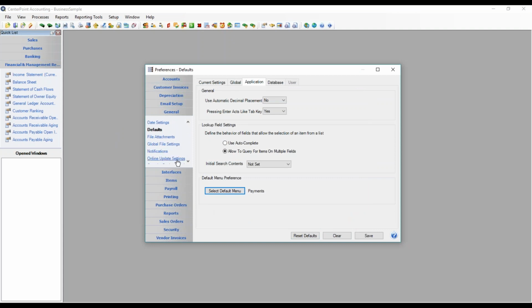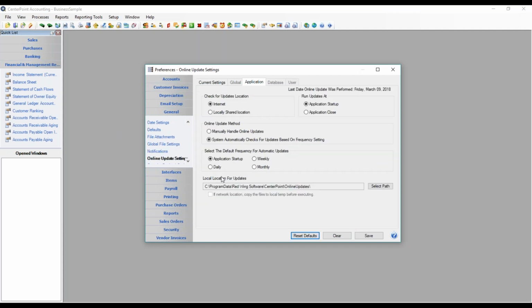And then what I want to touch on just briefly is the online update settings. If you want CenterPoint to let you know when an update is available, this preference set to here, system automatically checks for updates, will make sure you always know when a new update is available.